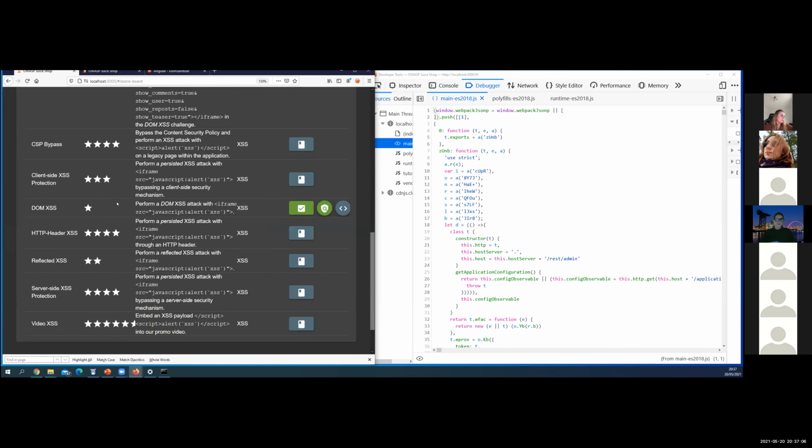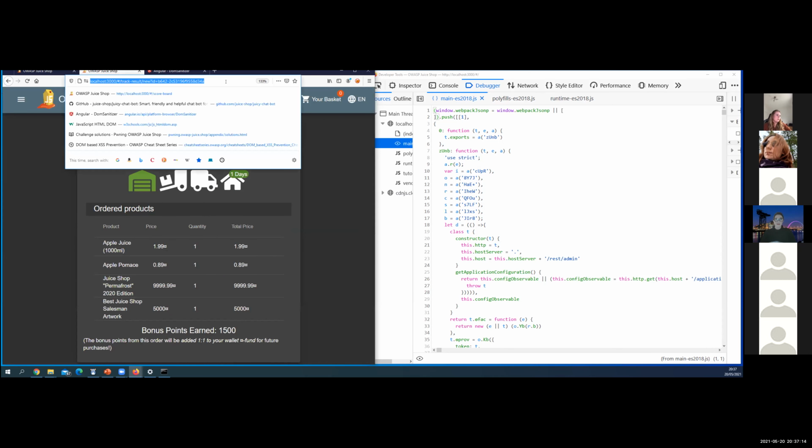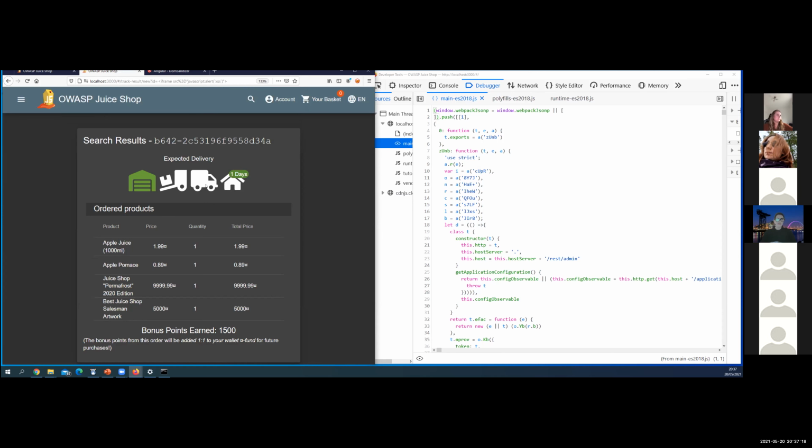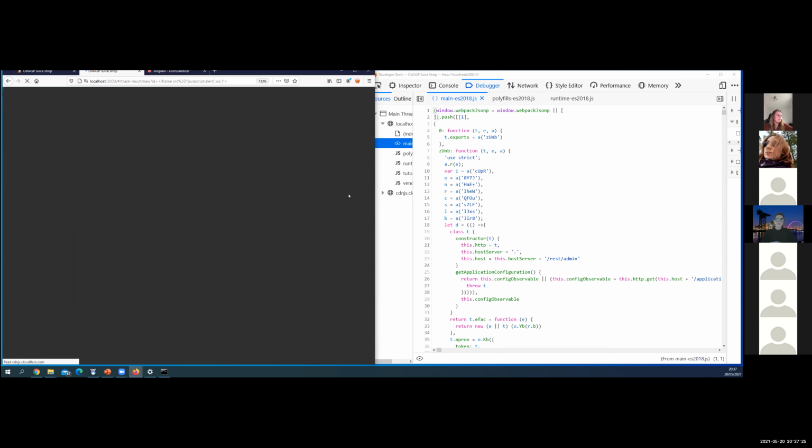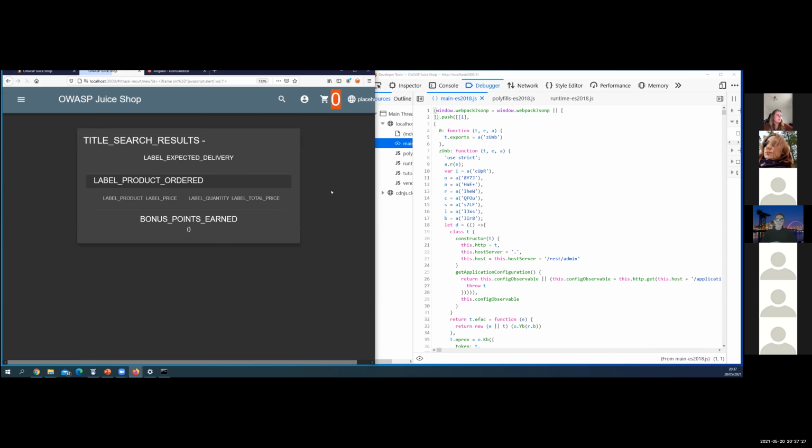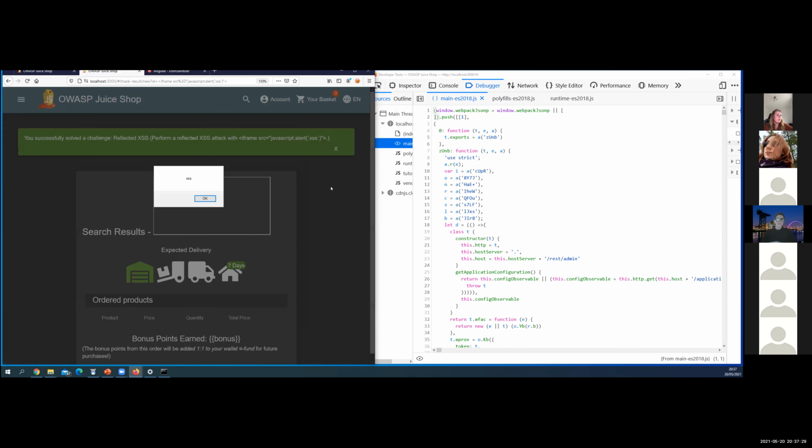And we are looking for our reflected. So here we have it. So let's try pasting it here and see what happens. Nothing. And that confused me as well. And then I hit F5. And there we have it.